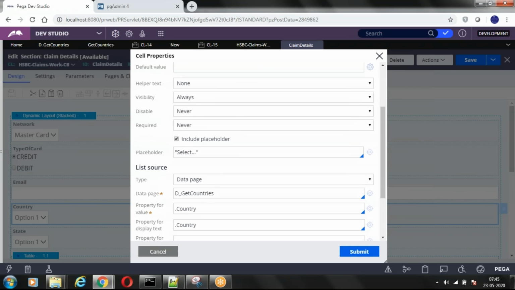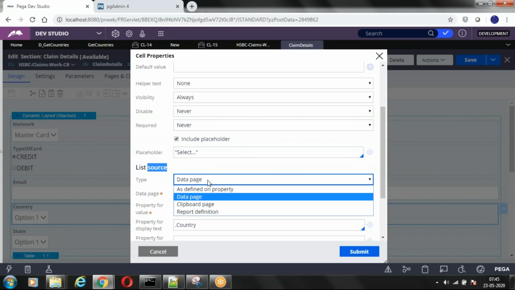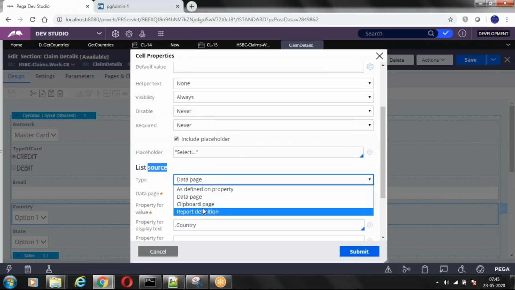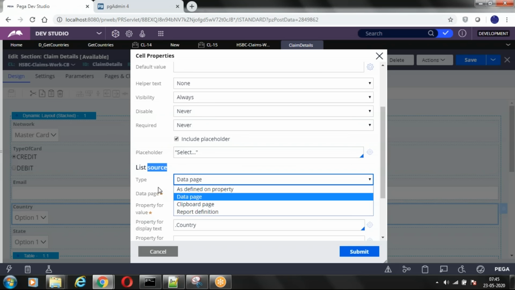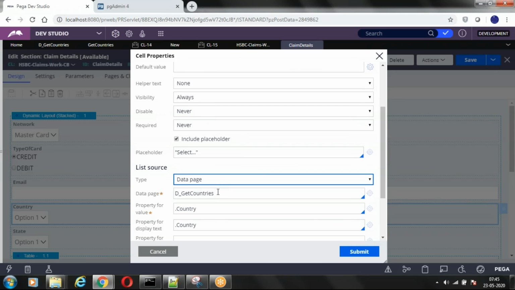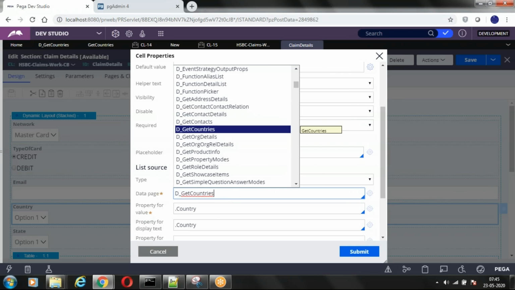Now, how about loading the drop down? This is the place where you load the drop down at source. You can load it using a property, a data page, clipboard page, report definition, anything. Right now you have a data page. So I took data page and my data page name. You can just do a down arrow. You'll find it like this.